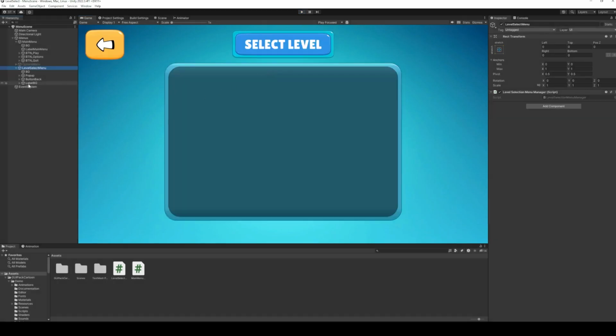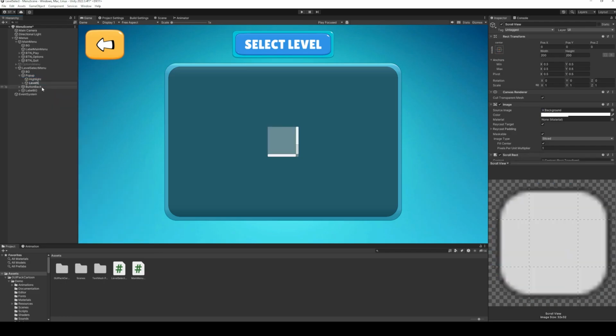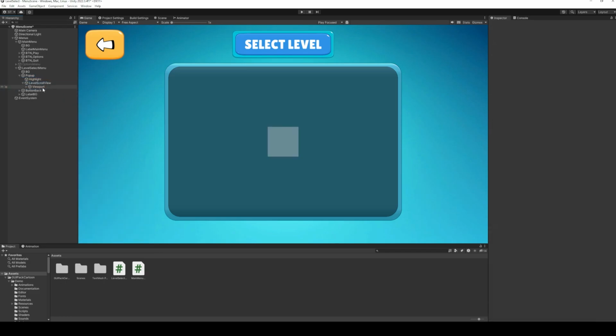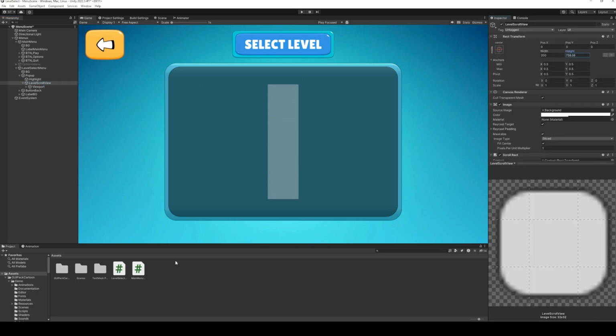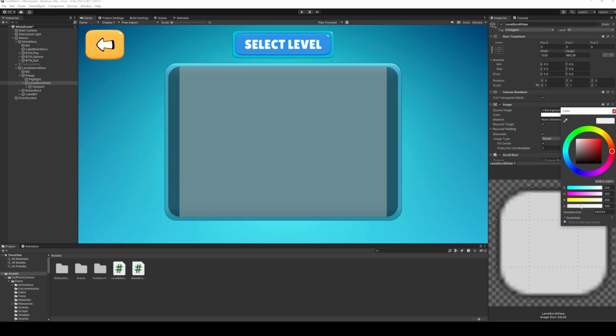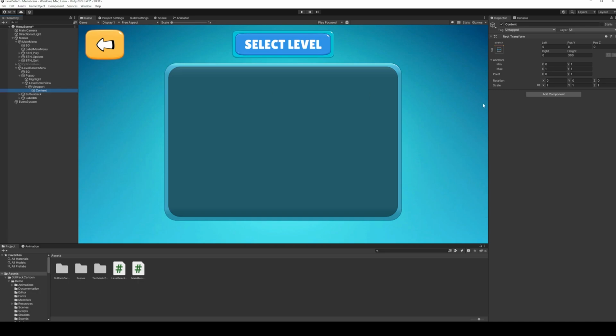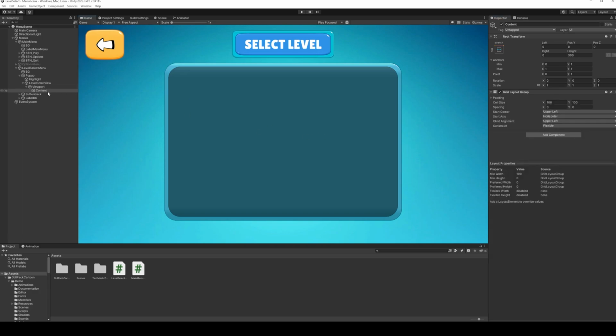Next, we are going to add the level selection buttons to our menu. For this, first create a scroll view inside your pop-up. Delete the scroll bars of the scroll view and resize it to fit inside the pop-up. Change the color of the scroll view source image to transparent. And now inside the scroll view, navigate to viewport and then select the content object. On the content object, add a grid layout group.